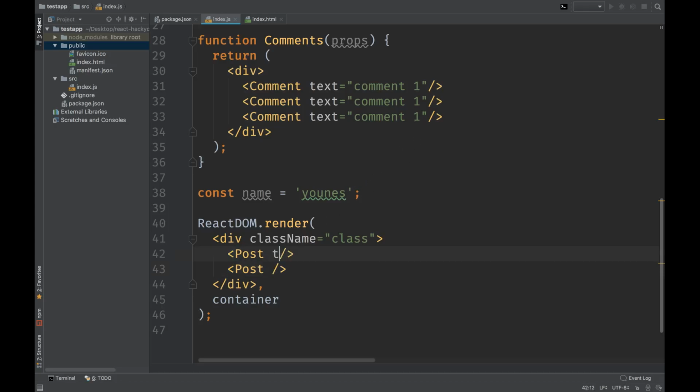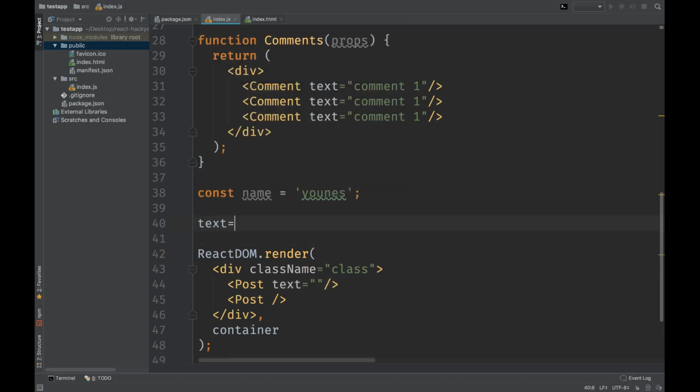You can pass here text equal, let's say we have an array here. Let's say you have text. Let's say text.